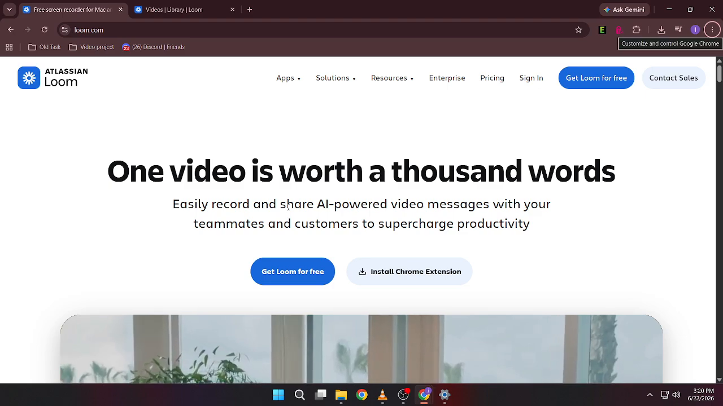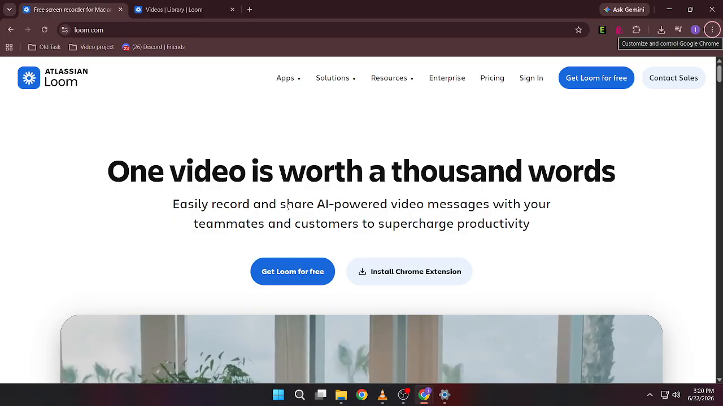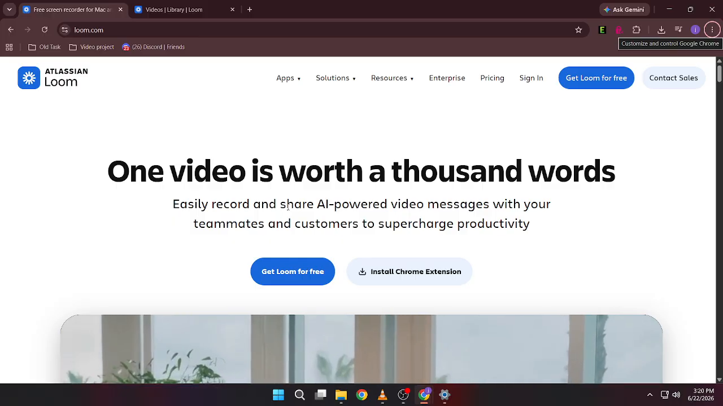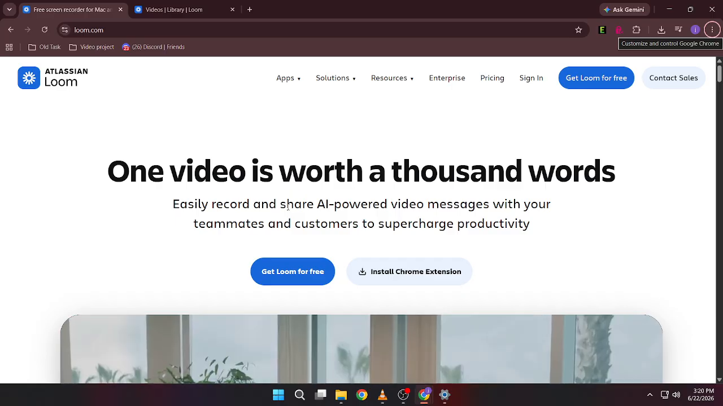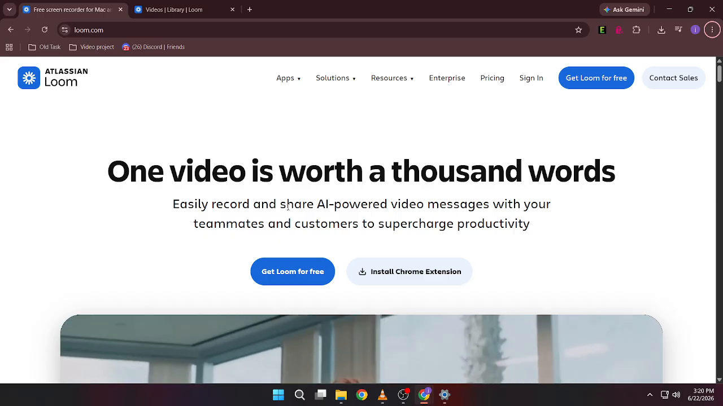Want to create screen recordings and video messages without spending any money? Loom offers a free plan that gives you access to many of its most useful recording and sharing features. In this guide, I'll show you how to use Loom for free in 2026.